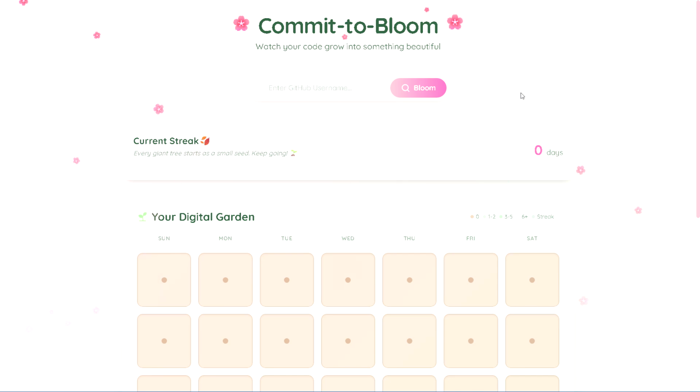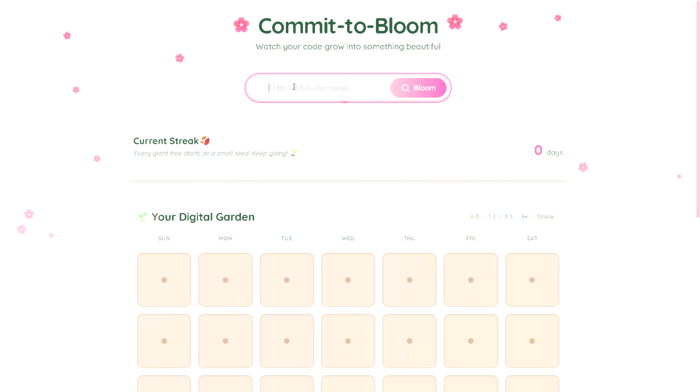This is a project I built for the CodeSpring Hackathon 2026. The idea behind this app is beautifully simple. What if we could transform your GitHub coding activity into a living, growing digital garden? Every single commit you make plants a tiny seed. Every pull request you merge makes a beautiful flower bloom. And maintaining consistent coding streaks grows entire cherry blossom trees in your garden.